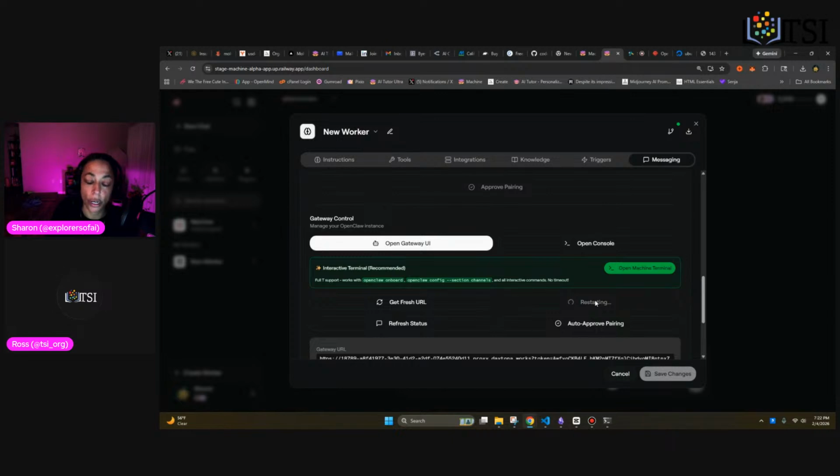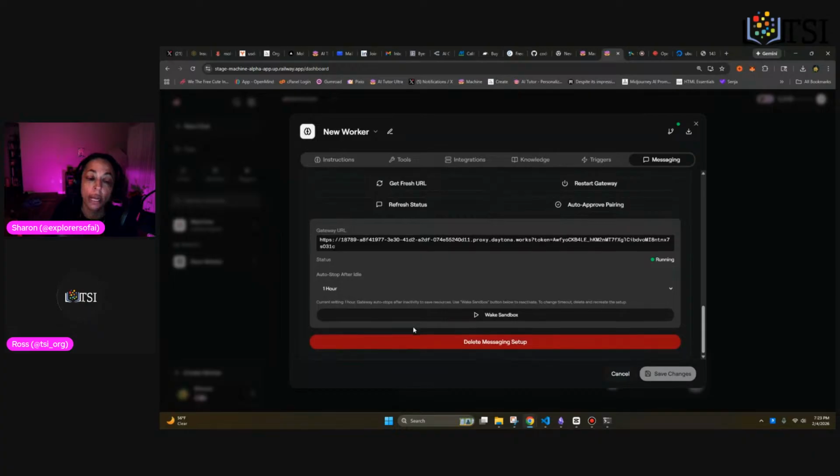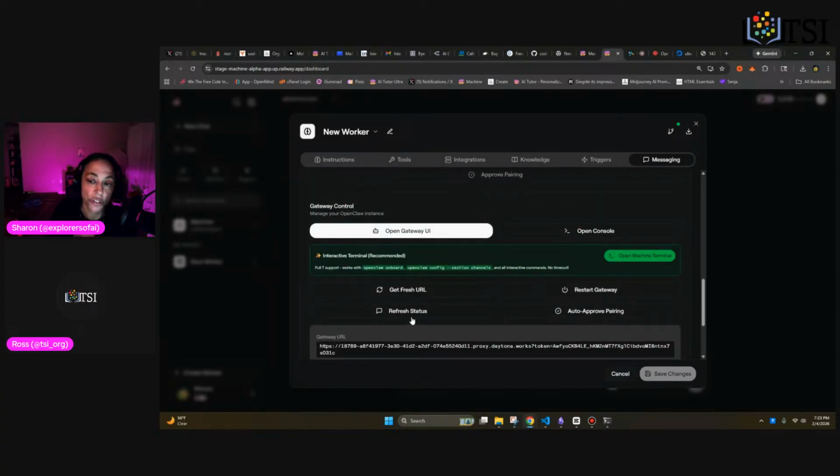So question: what LLMs am I using? Right now, you're using GLM, but in the future, you're going to be able to select. There'll be a selection. So I'm not selecting through OpenClaw itself and setting my own API key? No. Okay. You're using Machine.